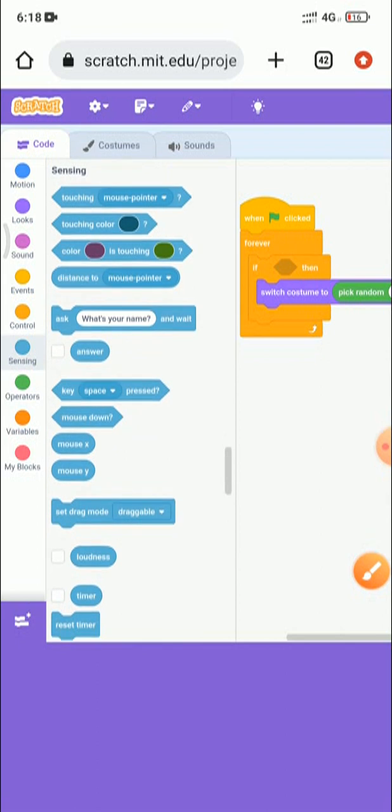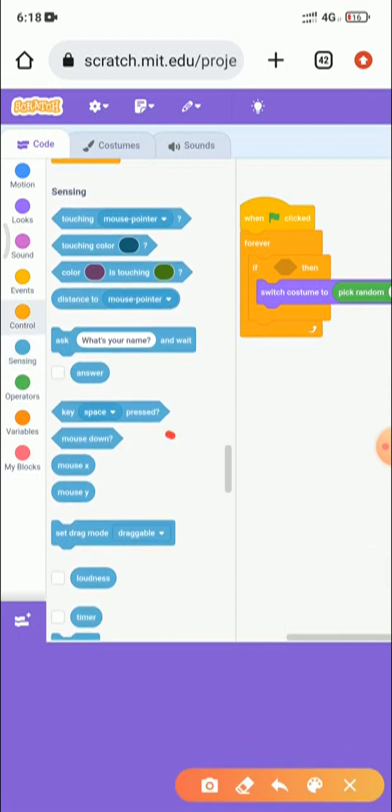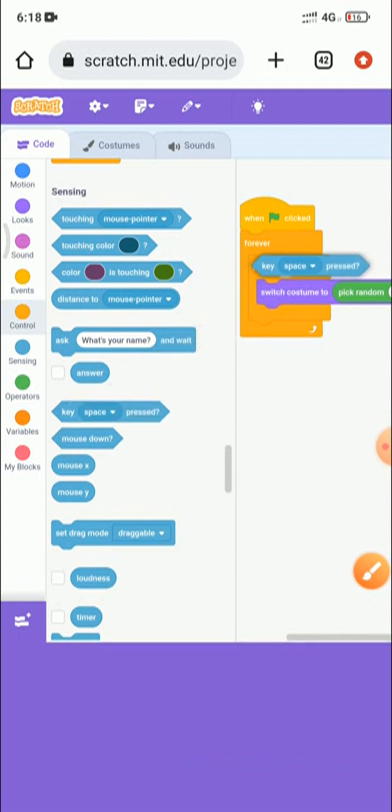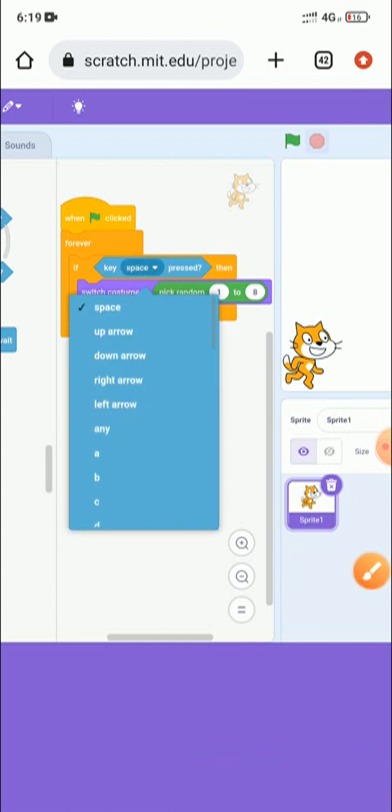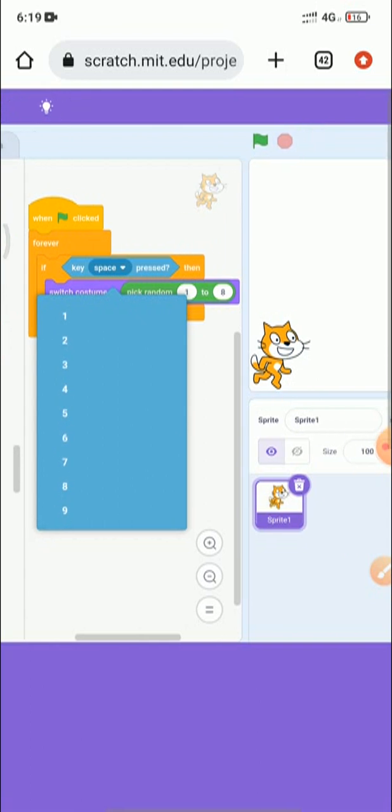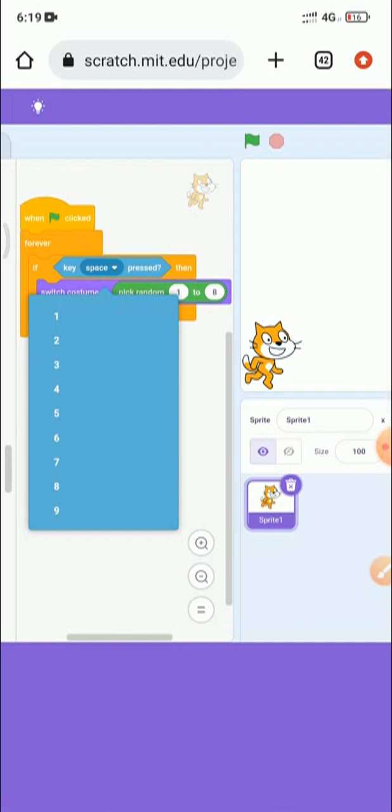Just tap there and see: if space key pressed, if mouse down. Many things are there. Let's drag and drop key space is pressed. Now not only space, you can have many options. Just tap there and see space, up arrow, down arrow, right arrow, left arrow, or A to Z, or 1 to 9, anything. There are many options available. When you press any key, some action will be taken.